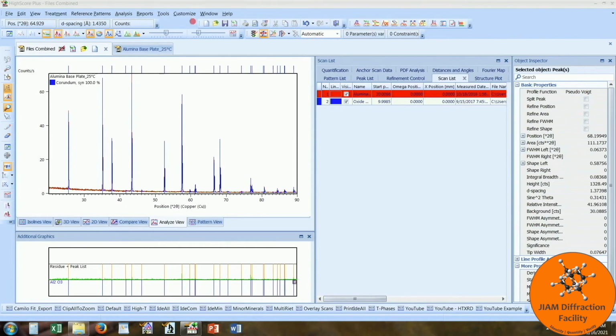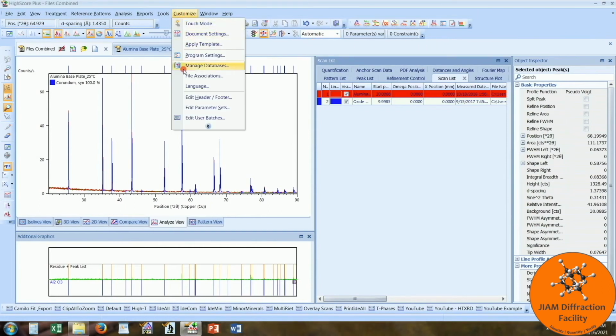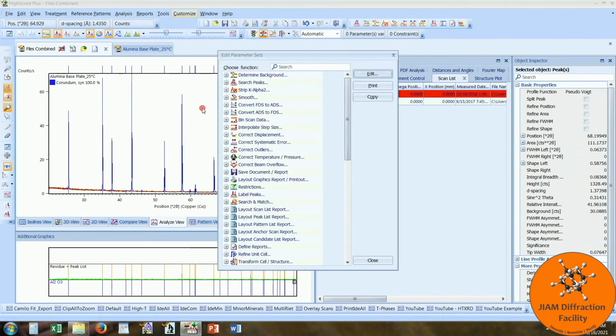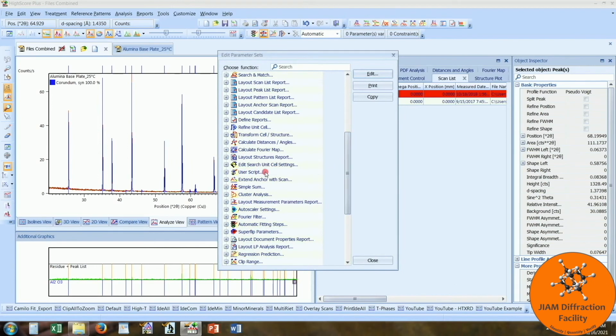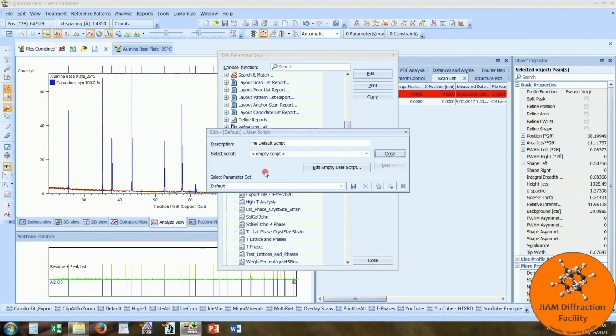So let's go to Customize, Edit Parameter Sets. I will scroll down and find user script right there. Double click. Here you can give it a description if you like. I'm just going to call it YouTube 3. Big surprise.